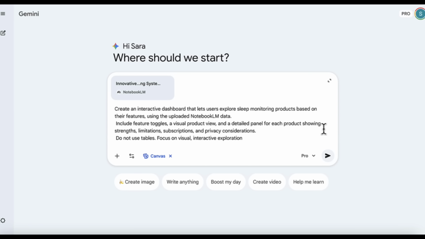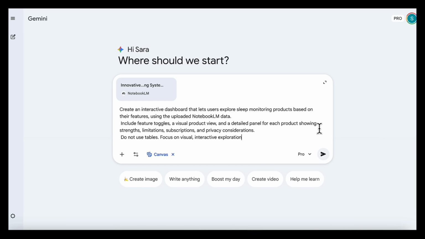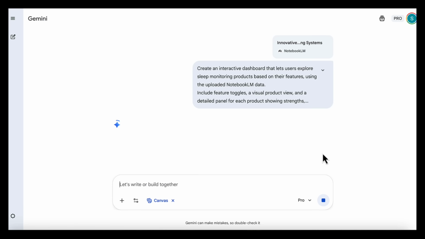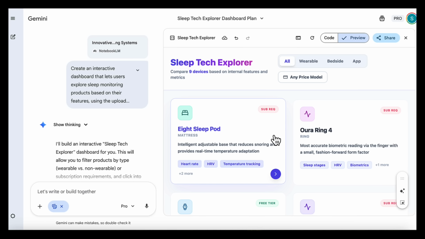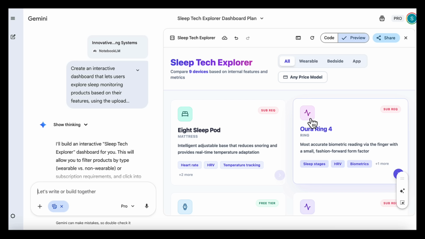Create an interactive dashboard that lets users explore sleep monitoring products based on their features, include feature toggles, a visual product view, and a detailed panel for each product showing strengths, limitations, subscriptions, and privacy considerations. Do not use tables, focus on visual interactive exploration. Once that runs, you can see the dashboard come together. Now we can interact with the data.